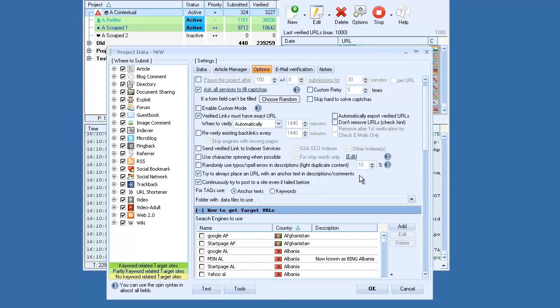And then also continuously try to post to a site even if it's failed before. That's a good option, because if it fails once, and say it fails because of CAPTCHAs, then it comes back around again and it's in the history. So normally Search Engine Ranker would skip that site, but this will tell it to try it again. And this is good for lots of reasons. Say that website was down at the time, maybe it exceeded its bandwidth, maybe it had a server error or whatever. As it comes back around the second time, it'll try to post that site again.